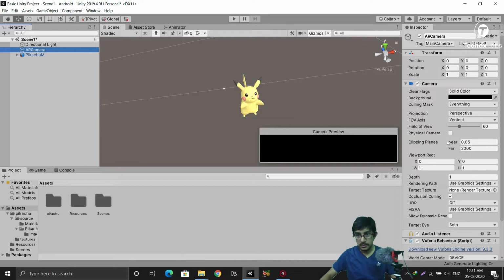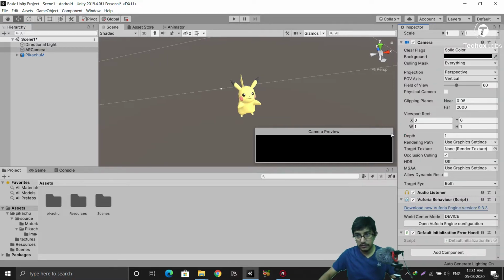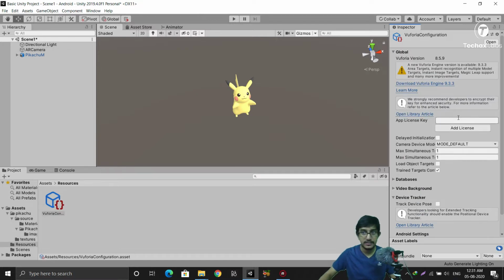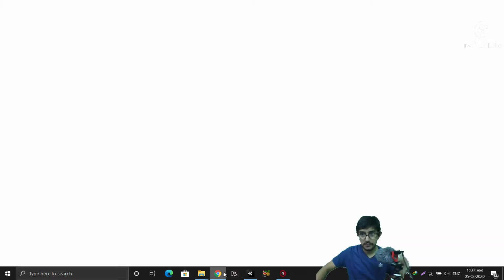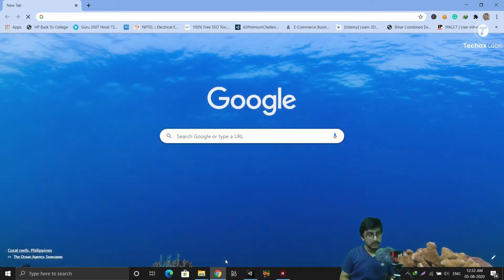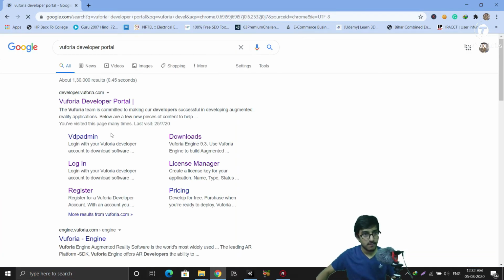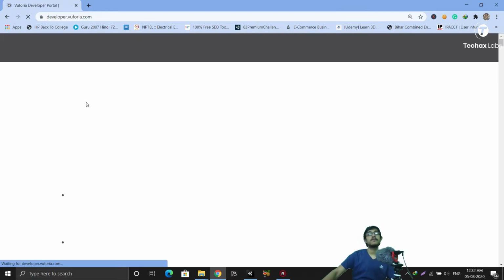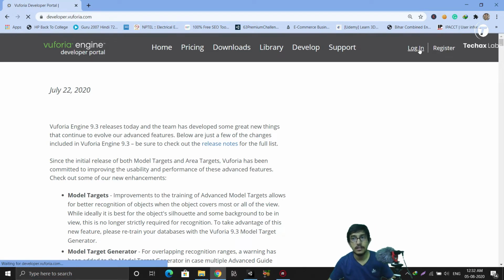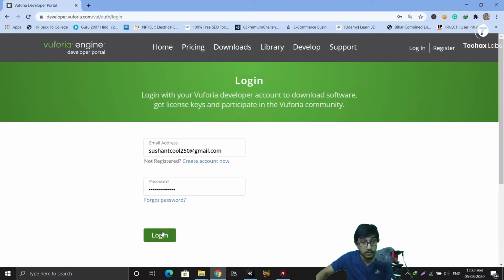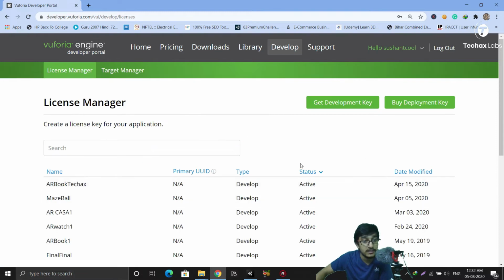Okay, here you can see the configuration of AR camera. Open Vuforia Engine configuration, and it's asking for a license key, and we have already created a license key. And I will tell you what I am doing. Let's go to Vuforia developer portal. Login. I already told everything, how to register for Vuforia and how to make your account and how to upload targets and how to check ratings.